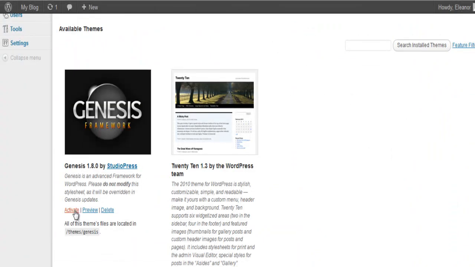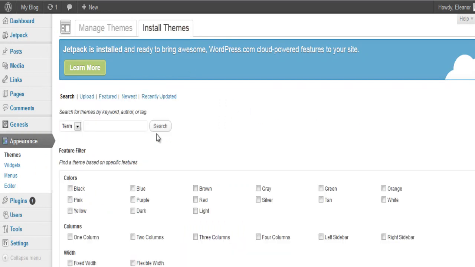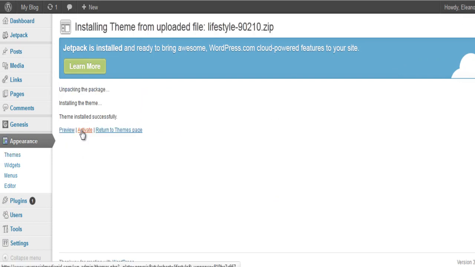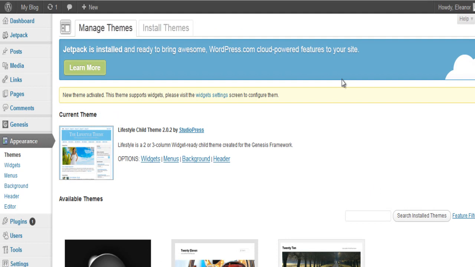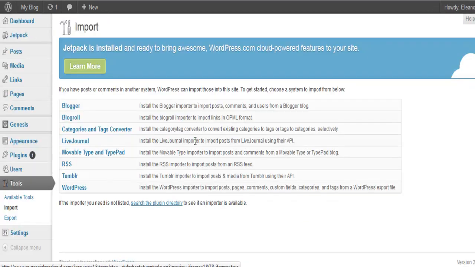I've already installed Genesis, but now we're going to need to install Lifestyle. So we're going to upload Lifestyle, install it, and go ahead and activate it. Now that you've installed the Genesis and Lifestyle themes, you're going to want to come over here in your dashboard to Tools. Click Import.